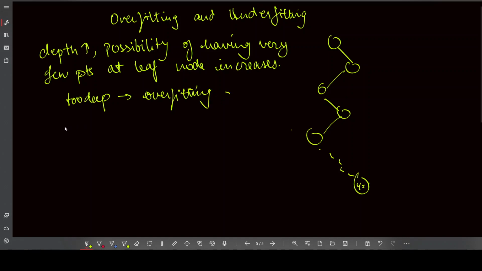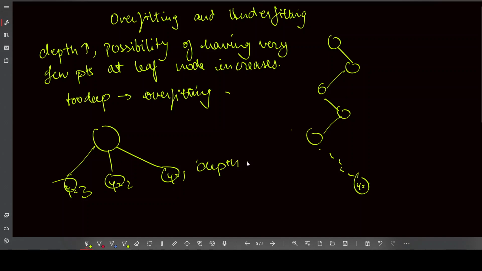Now, what if the tree is too shallow? Let's say I don't have anything. I just have one leaf node and I just have the response variables over here, y equals 1, y equals 2, y equals 3. This is a very shallow tree, right? You just have one node, and at depth 1, you have all the values of your response variables.